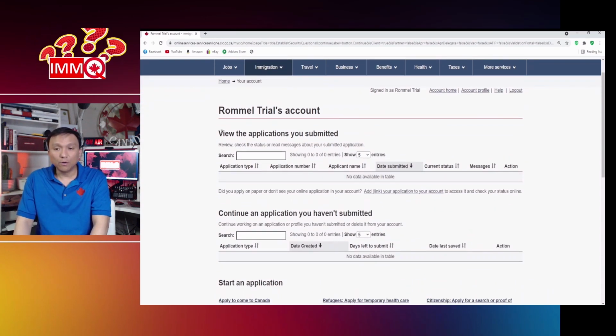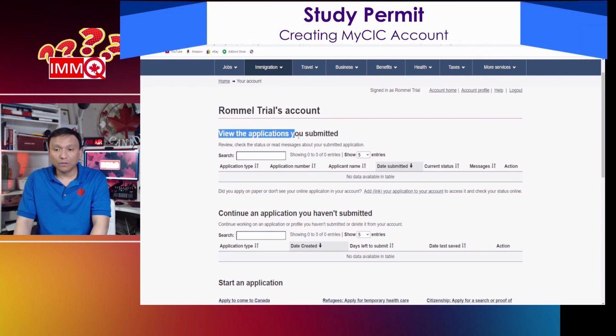This is actually the home page of the My CIC account. You can see all your submitted applications here, your pending applications, and also the status of the applications if you already submitted. It is also on this page where you can start to apply for a new application by clicking Apply to Come to Canada.